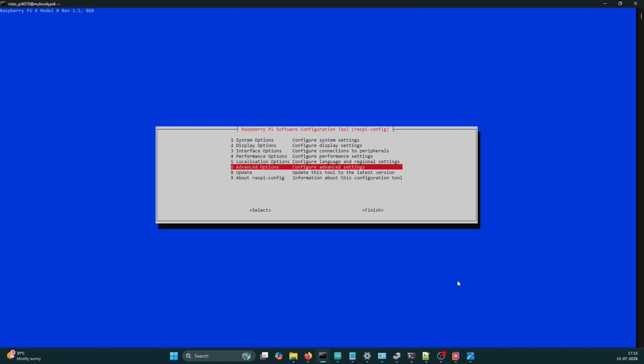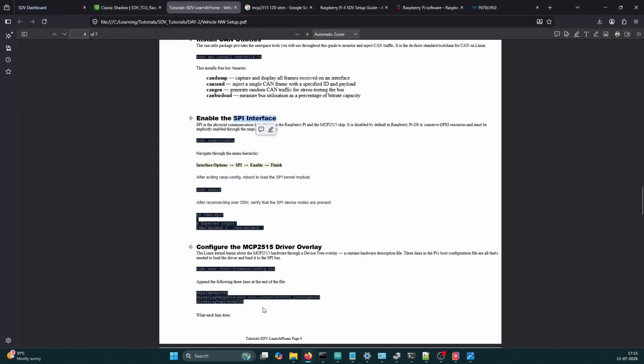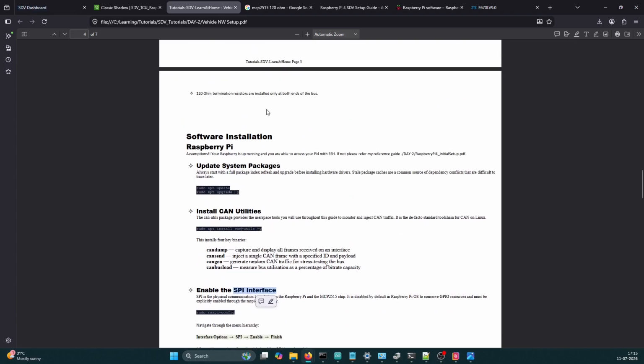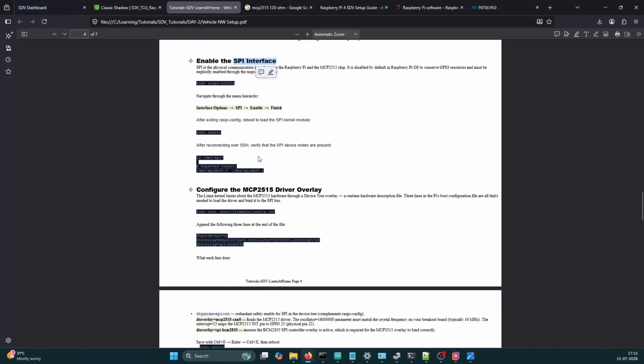I'll not select anything. It is already configured, so I'm not going to change it over there. Once it is done, do the reboot. After the reboot, you have to connect again through SSH, the same command that we have seen: ssh, your device name at your private IP, and then give your password.